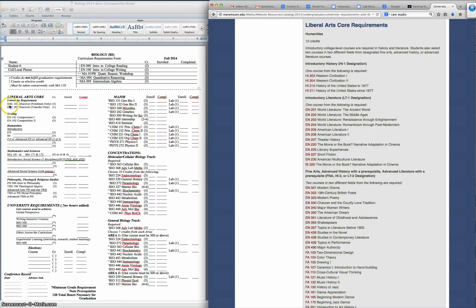So the first thing every freshman has to take is Discover 101. Every transfer student has to take Discover 201. So you will take one of these two courses. It's to get you used to life at Marymount and how things work here. Then we get to our next core requirements. We have English 101, Composition 1, and English 102, Composition 2. These are also non-negotiable. Everybody at some point will have to take these two classes.